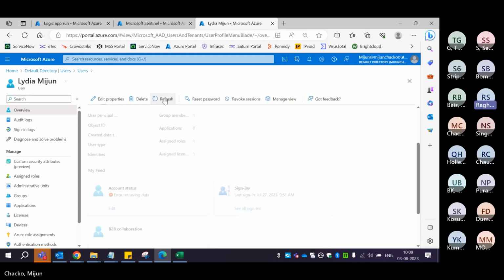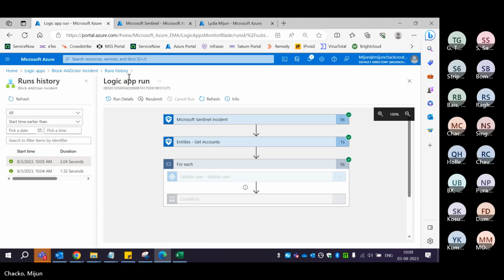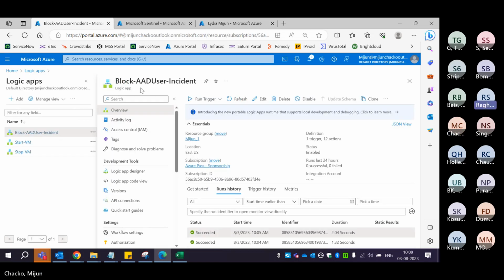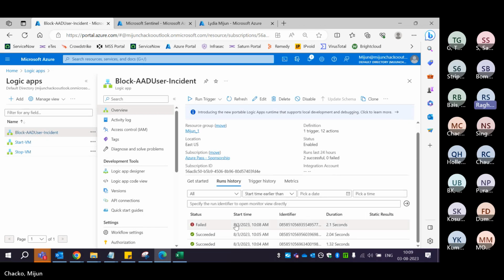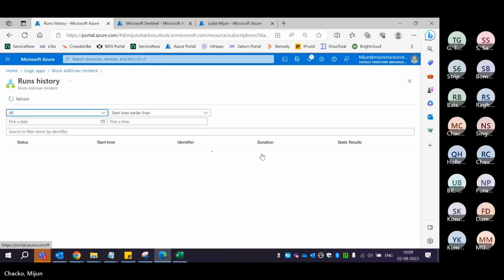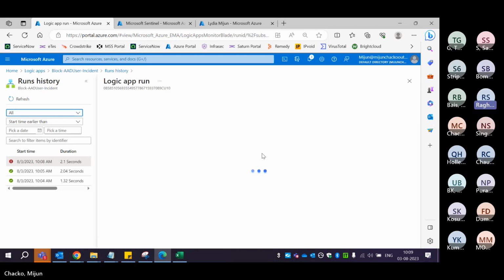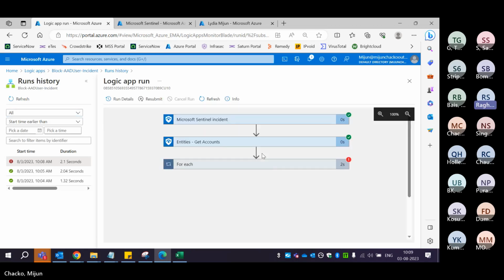Okay, no problem. Go back to the rule once again. This is just taking time. See, the rule ran successfully here. Go back to the incident. And refresh this page. See if it ran at 10:8 or 10:9. Okay, it ran and it failed. Over here it failed. Let's see why it failed. This time it failed. I want to see why it failed.